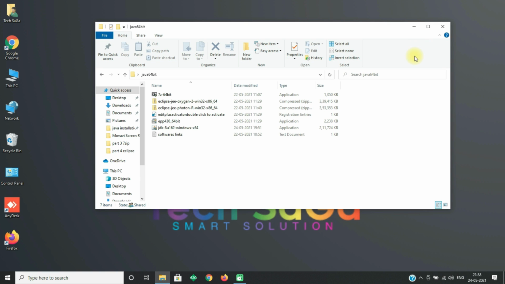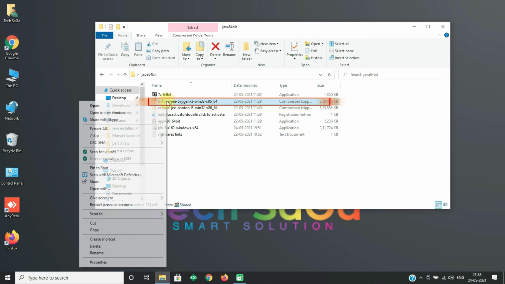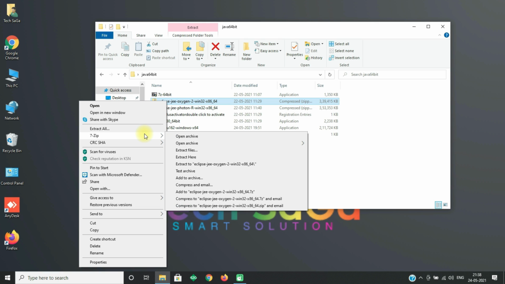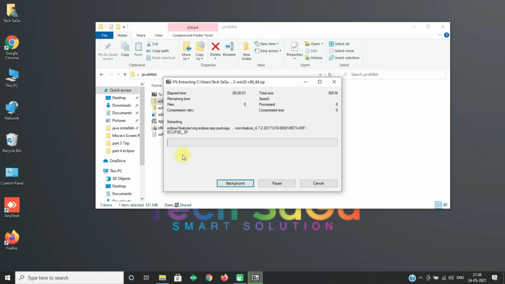Now get back to the downloaded folder. Here you can see Eclipse Oxygen and Eclipse Photon. It will be in a zipped folder. Now just right click on Eclipse Oxygen. There you can see 7-Zip, select Extract Here, and the file is extracted and saved as the folder Eclipse.